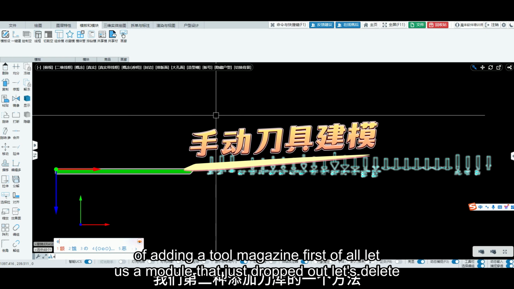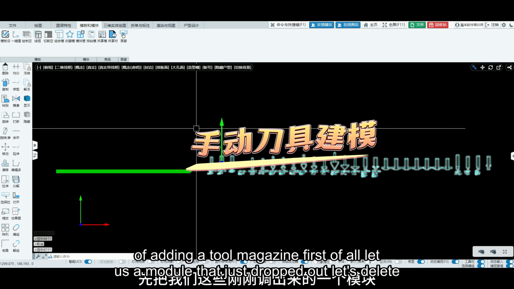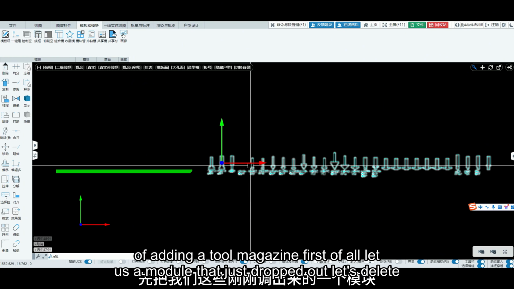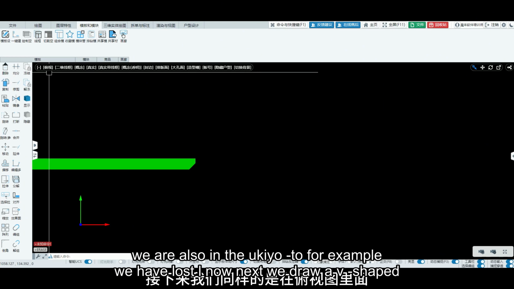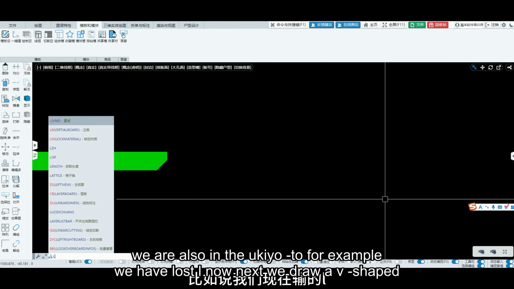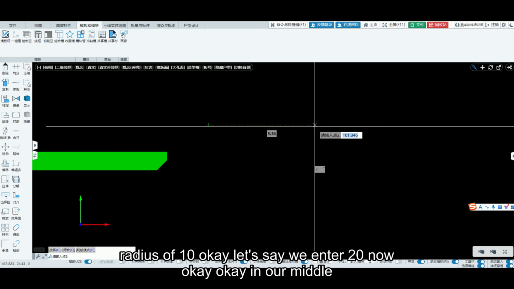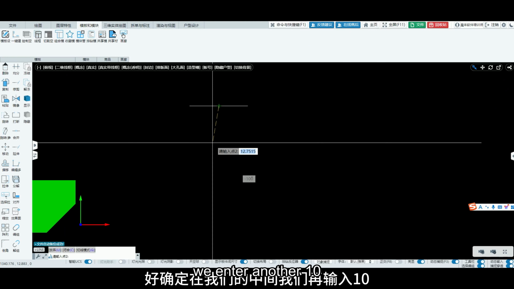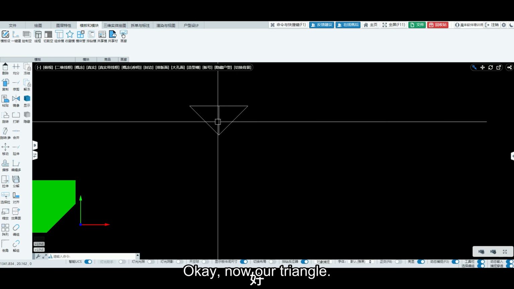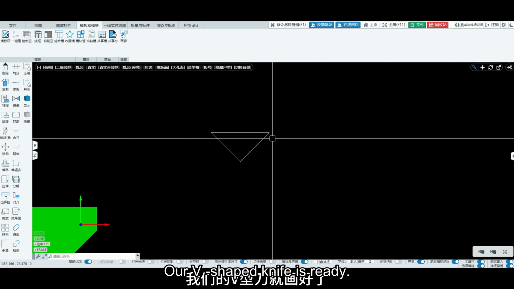Okay, let's take a look at our second method of adding a tool magazine. First of all, the module that just dropped out, let's delete it. Next, we are also in the top view. For example, we use L now. Next, we draw a V-shaped knife with a radius of 10. Let's say we enter 20 now. Okay. In the middle, we enter another 10. Now our triangle, our V-shaped knife, is ready.